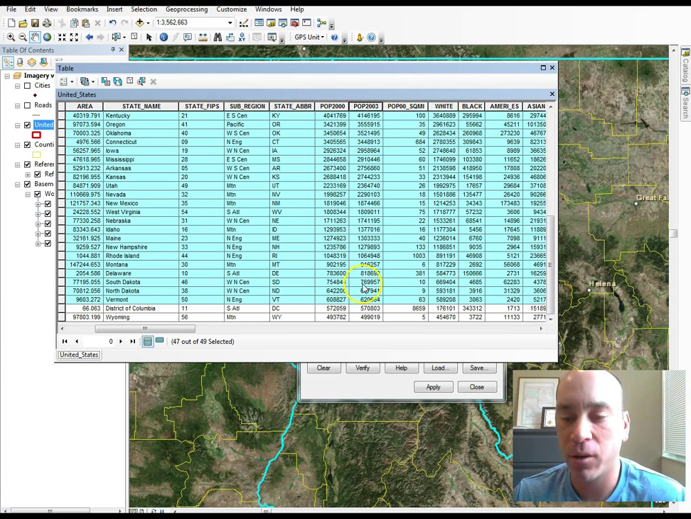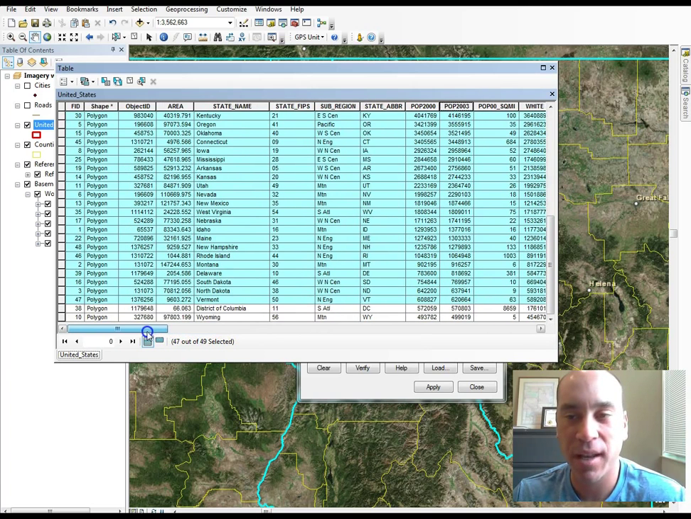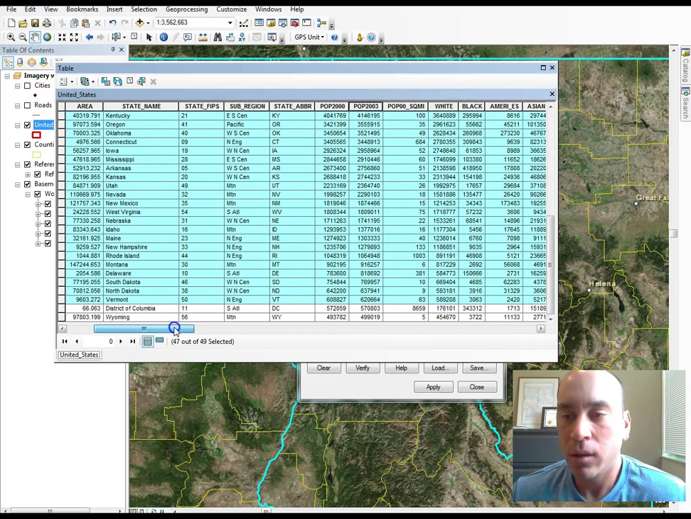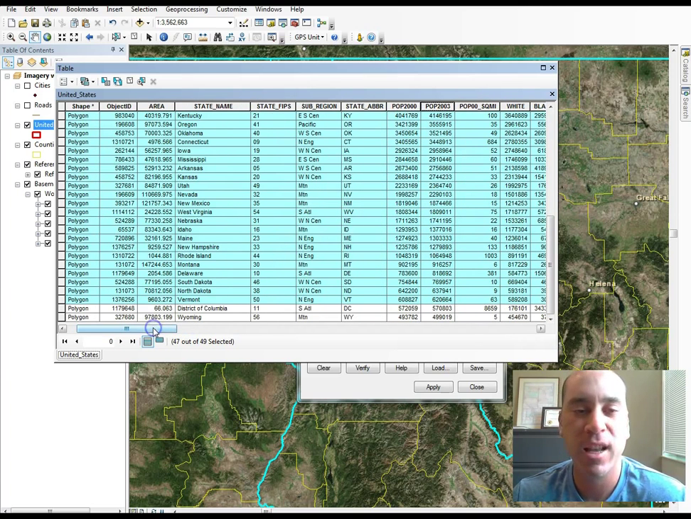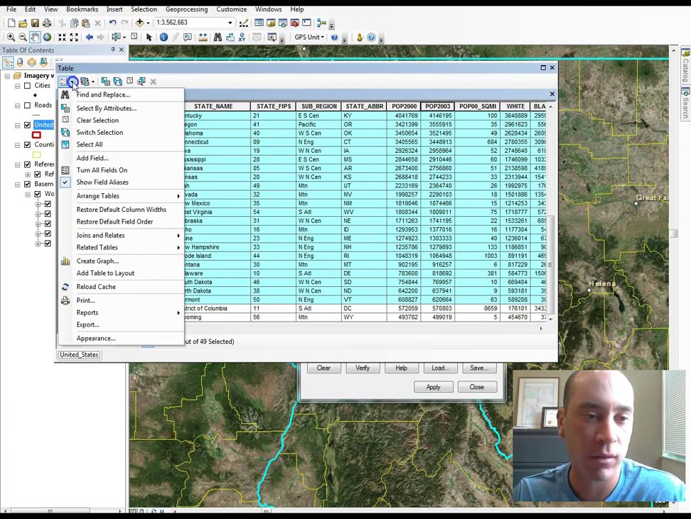Let's come up with another question here. Which states have 10,000 or more Asian population? Might be kind of, or let's say 10,000 or less. Okay.